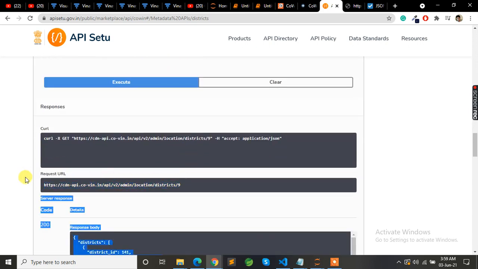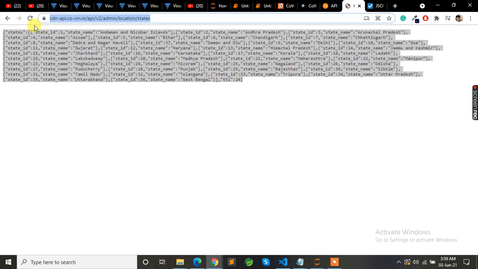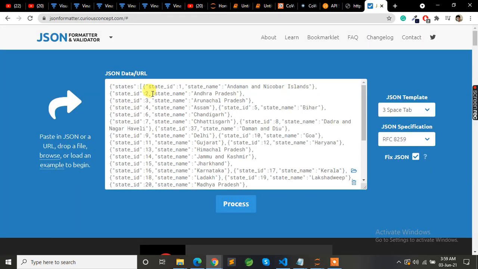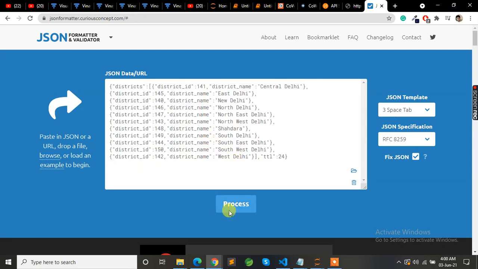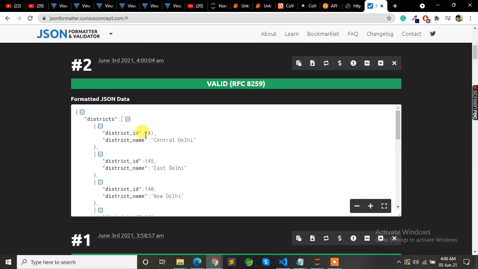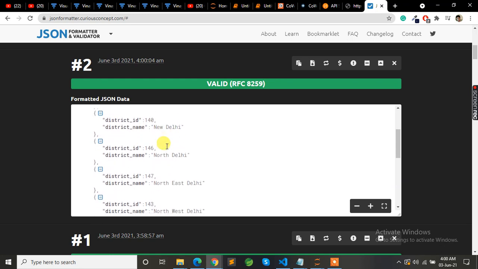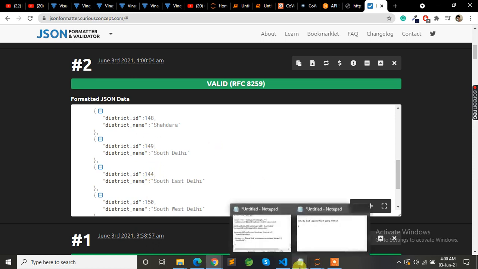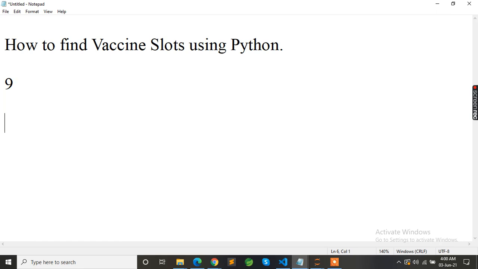So these all are the districts. This is the API of district. So these all are the districts of Delhi. Control C and let's paste here. Process. So now we can see districts as well. District ID: Central Delhi, New Delhi, North Delhi, South Delhi. As I am from South Delhi, I have to choose 149. So let's note it, 149.